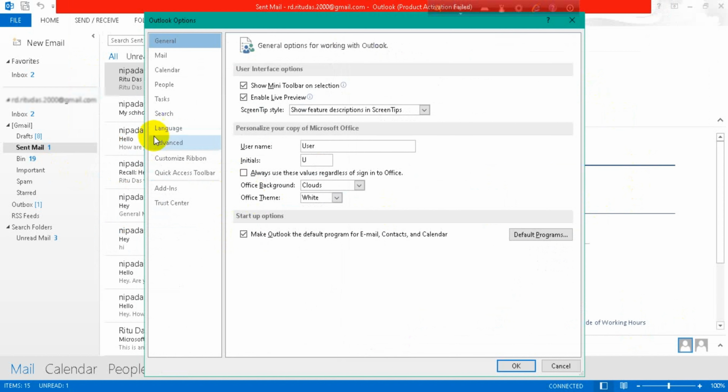Now you can see there are so many options over here. You have to select on General, which is selected already. Okay, now you have to go for office theme over here, and you can see there are three options: white, light gray and dark gray. You can choose any of it as your choice. So you can choose this dark gray, and after that you can click on OK. So this is how you can change Microsoft Outlook to dark mode.